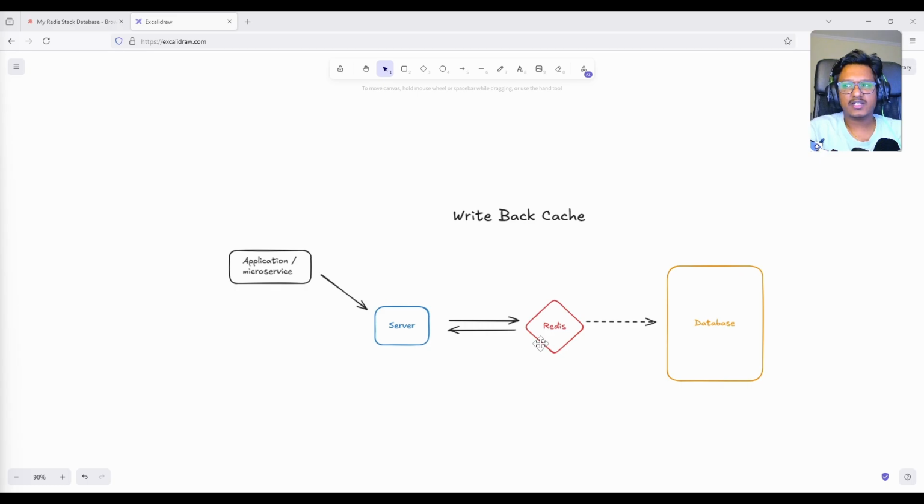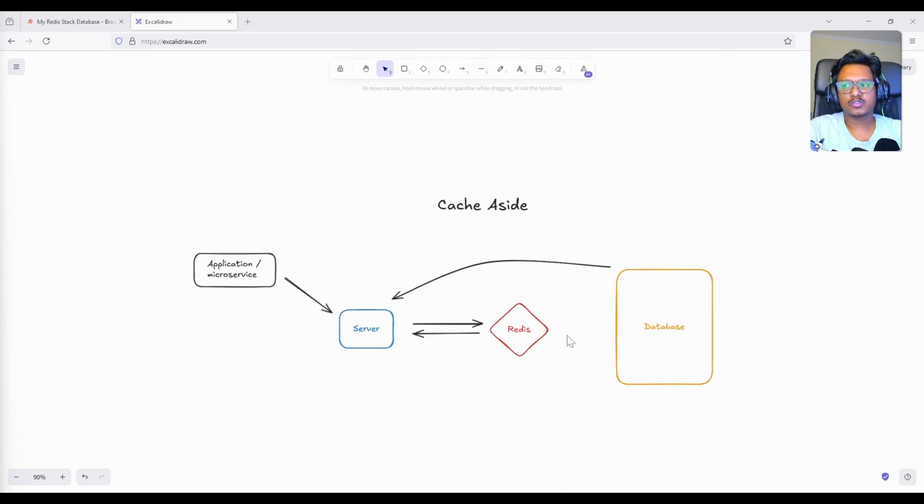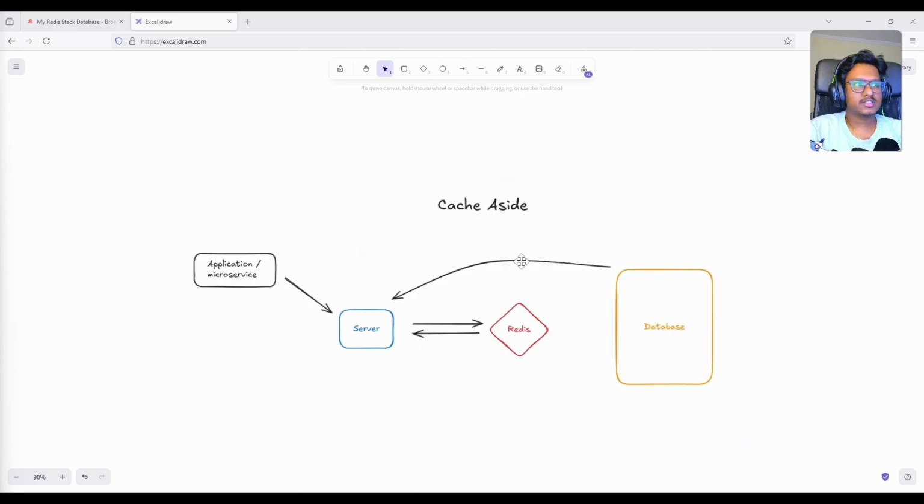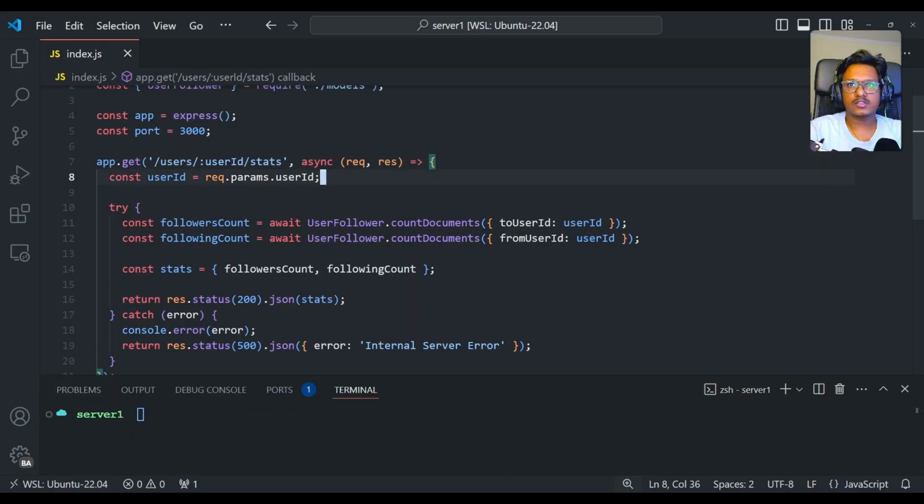So these are the most often used cache strategies: cache aside, write through, and write back cache. In our example in this video, we'll be covering cache aside with a simple use case. So let's get started. Now I'll walk you through the current implementation.